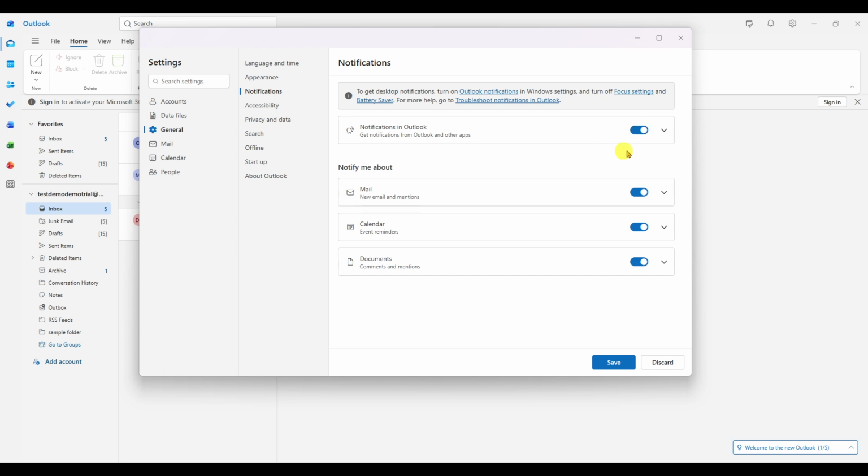After enabling it, it's a good idea to pause for a moment and make sure the change stays saved. In many cases, Outlook applies the setting automatically, so you may not need to click a separate Save button. You can then return to your inbox and continue using the app as normal.